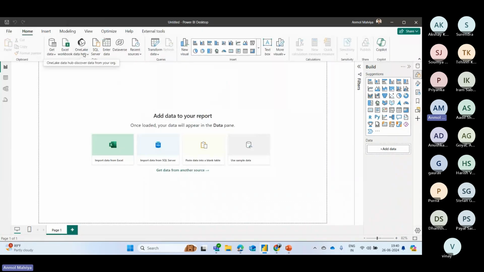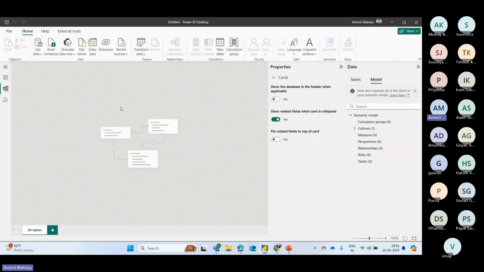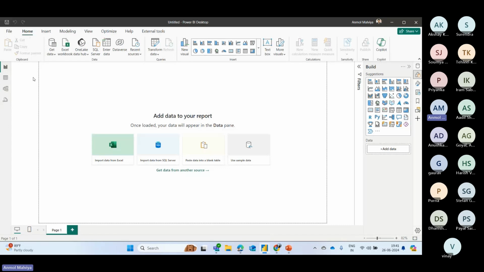As we were discussing the lakehouse and warehouse, now we get the option for the OneLake data hub. The OneLake we talked about stores the data in Microsoft Fabric. Here we get the option for lakehouse and warehouse. Then we have a new DAX query view, using which we can explore our data model. In the model view, we have two options, one for table and one for model. In the model, we get the option to create a calculation group. Earlier, we could create it using external tools like Tabular Editor, but now we can create it right within Power BI Desktop itself. So these are a few features.